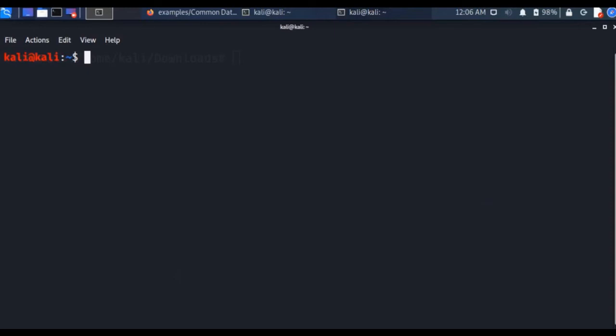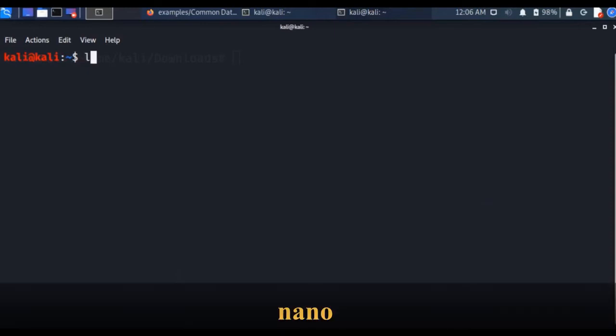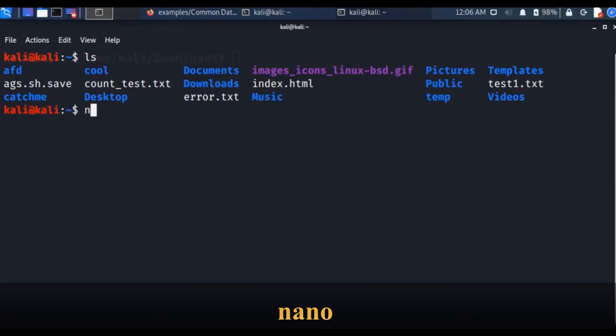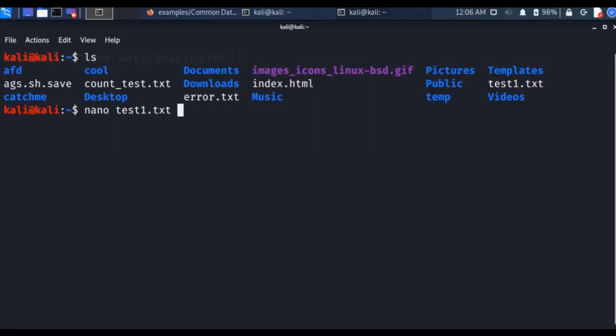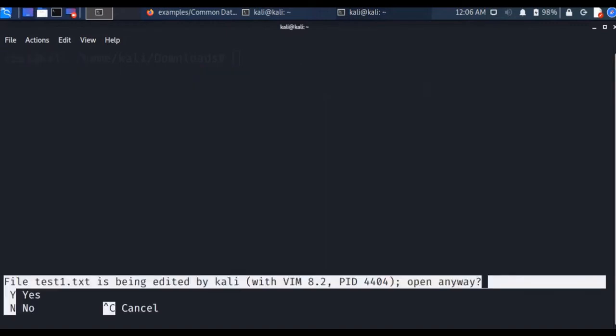Okay, so first let's see the nano editor. Nano is one of the simplest text editors to use. To open a file and begin editing, simply run nano passing a file name as an optional argument. Once the file is open, we can immediately start making any required changes to the file, just as we would in a graphical editor. The nano command menu is located at the bottom of the screen.